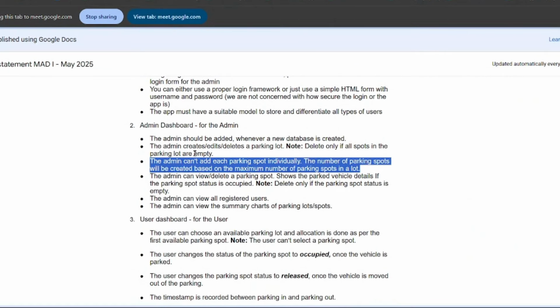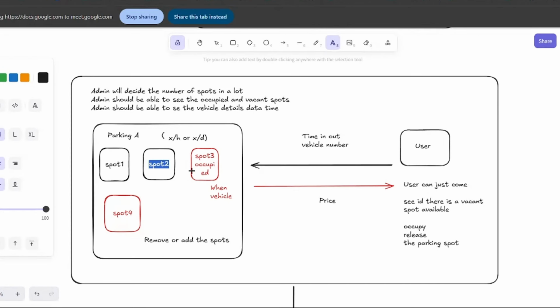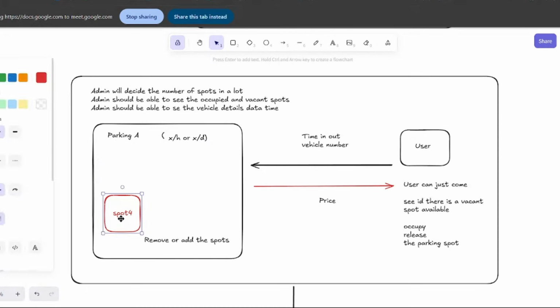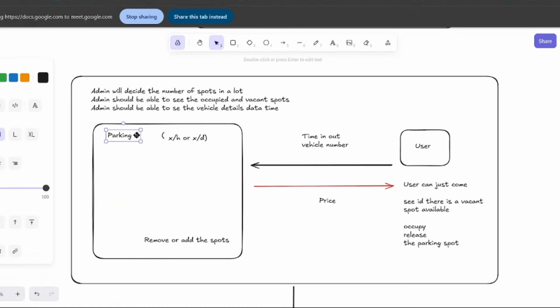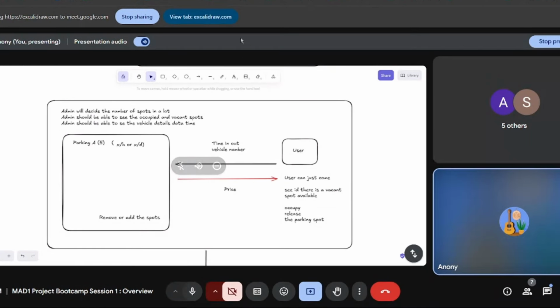The number of parking spots will be created based on the maximum number of parking spots in a lot. So admin will not create the spots. Let's have an example of this. Let's delete these. When admin creates the parking lot, it will define that the number of parking spots will be 5. I deleted these parking spots. When the admin creates a parking lot, he or she is going to define that he or she will not create the parking spot individually.